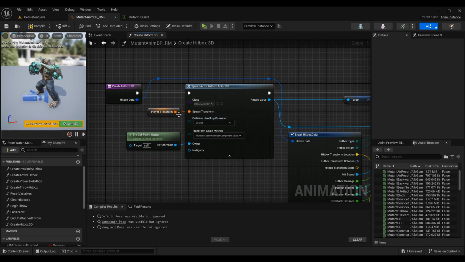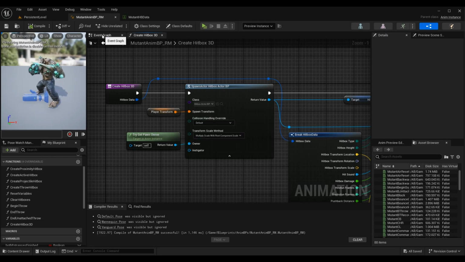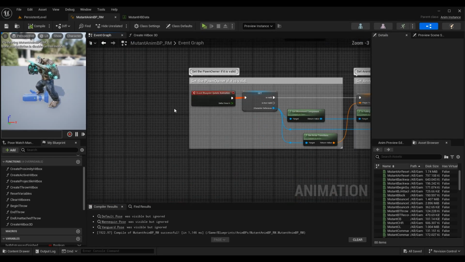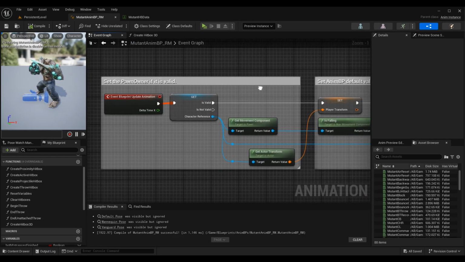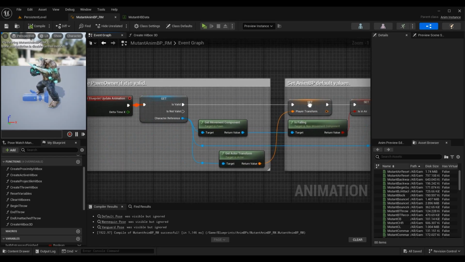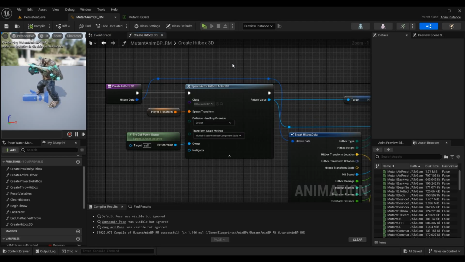And then from here, we're going to pass in our player transform. Player transform is a variable that we have on the animation blueprint, which basically tracks the owner of the AnimBP and takes their transform. We do this in event blueprint update animation, which is essentially the tick for our AnimBP, and you can see we are setting player transform to the owning character, or the character reference's transform. So simple enough, we're just making sure that we set the default spawn location to where our character is.